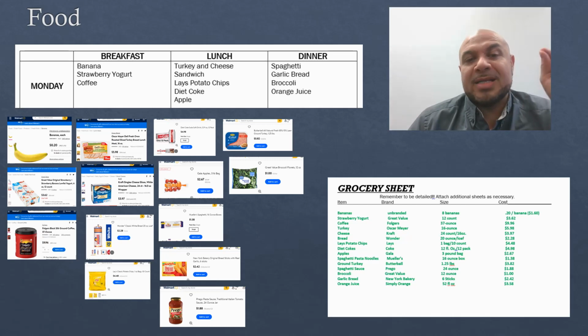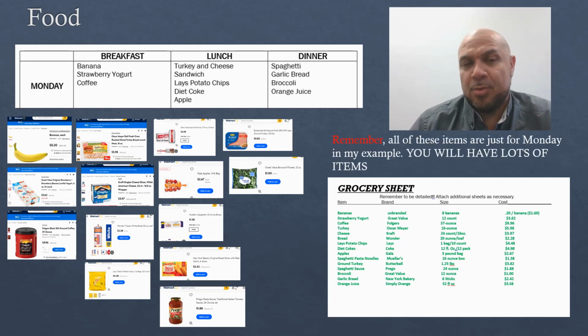So remember, all of these items are just for Monday in my example. So you will have a lot of items. You might have 2 or 3 slides, maybe even more than that, of just food evidence, right? And that's perfectly fine. That's what is expected.